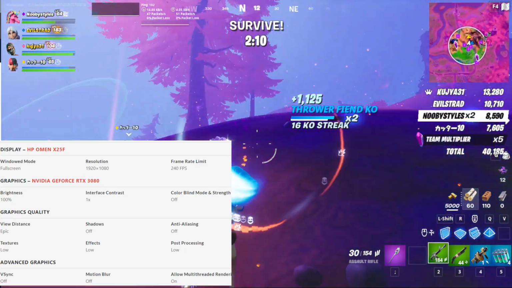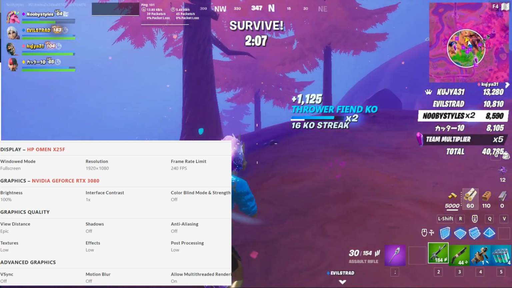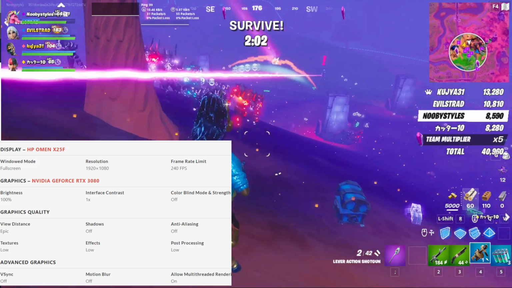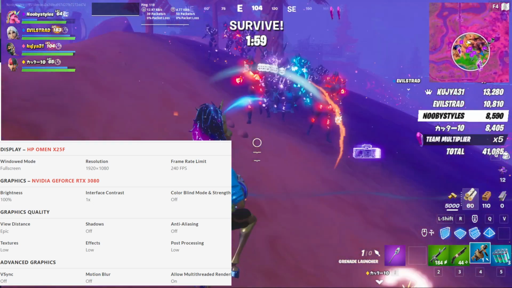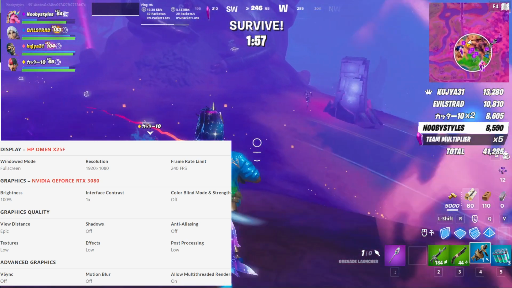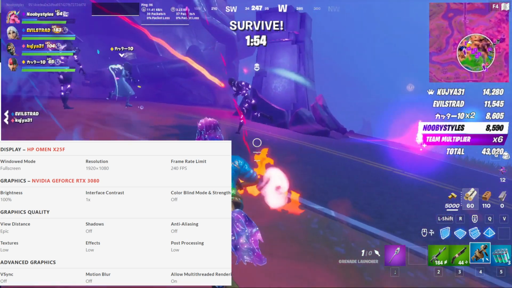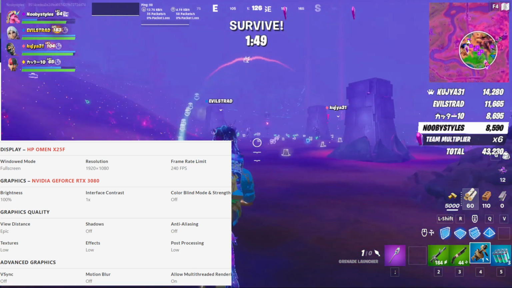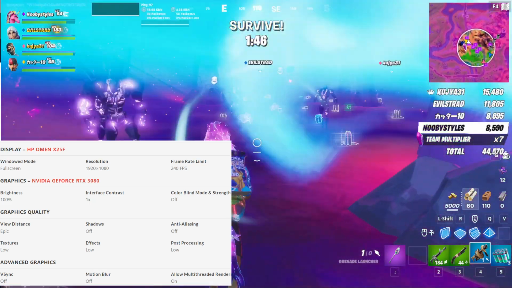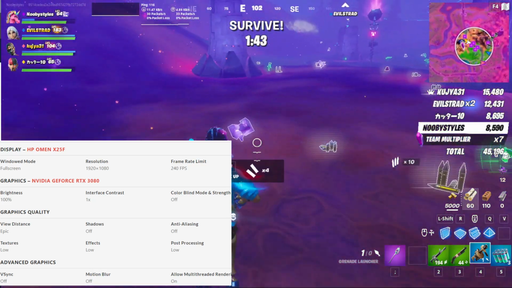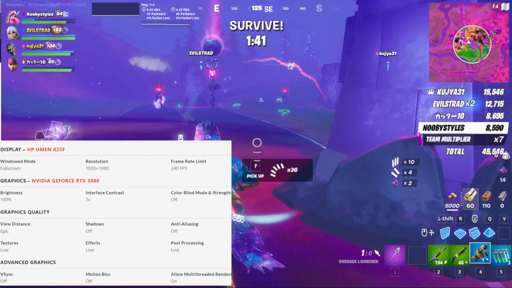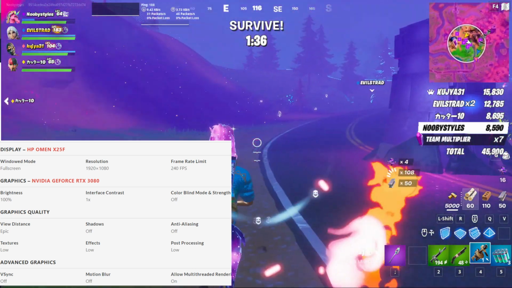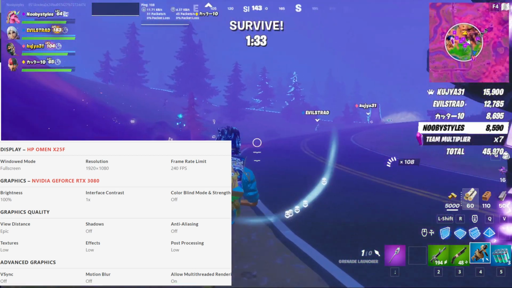Now we go on to the graphics. His brightness is 100%, interface contrast is 1x, and colorblind mode and strength is off. After that, we got ourselves his graphics quality settings: view distance epic, shadows off, anti-aliasing off, textures low, effects low, post-processing low. After that, his advanced graphics: VSync off, motion blur off, allow multi-threading rendering on. So yeah, guys, that is the Benjy Fishy settings.